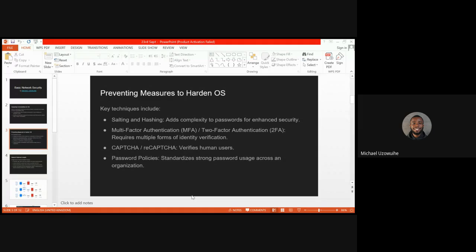Then what is sorting? Sorting happens after hashing. Thank you very much, Victoria, for answering those questions on the comment section. She's getting it. That's right.